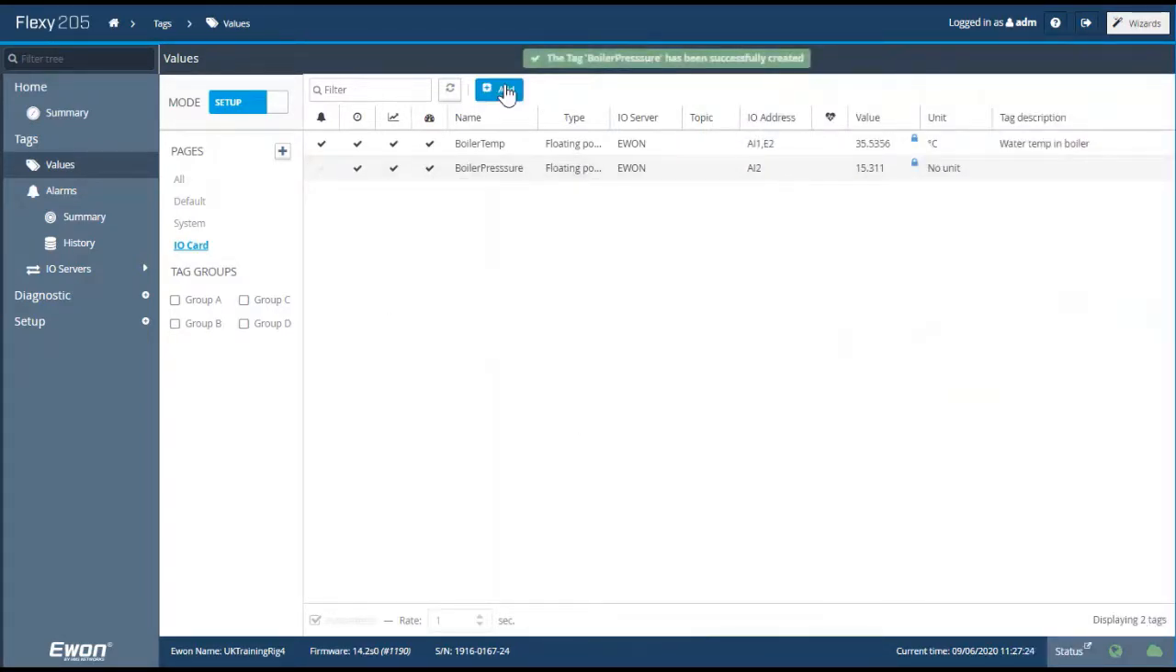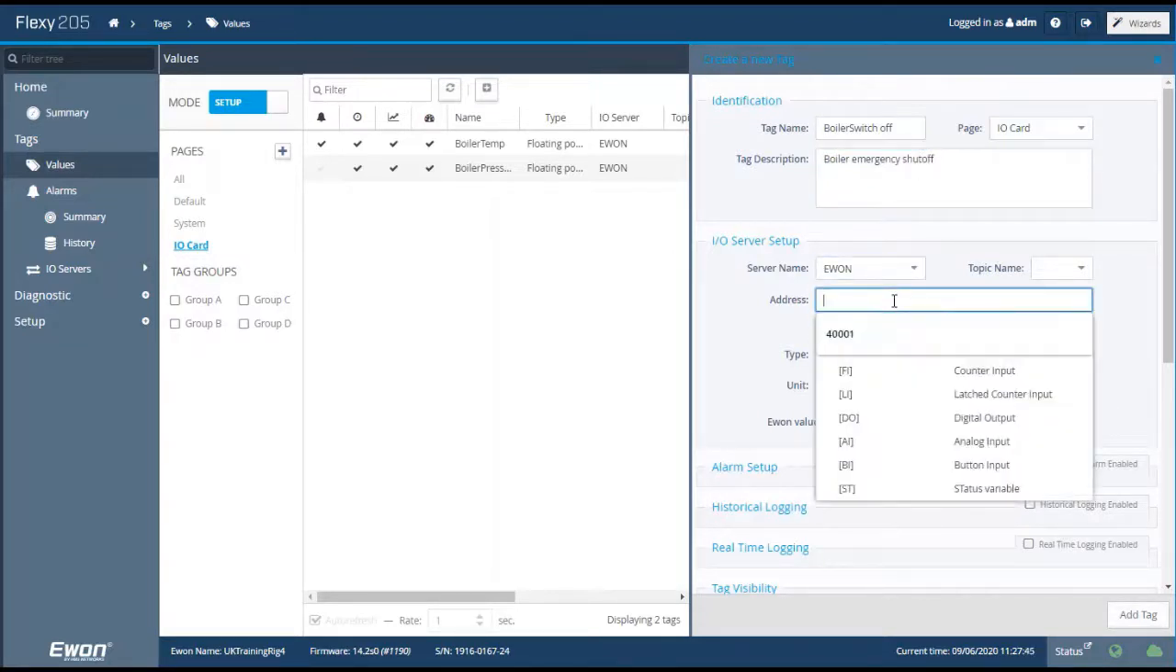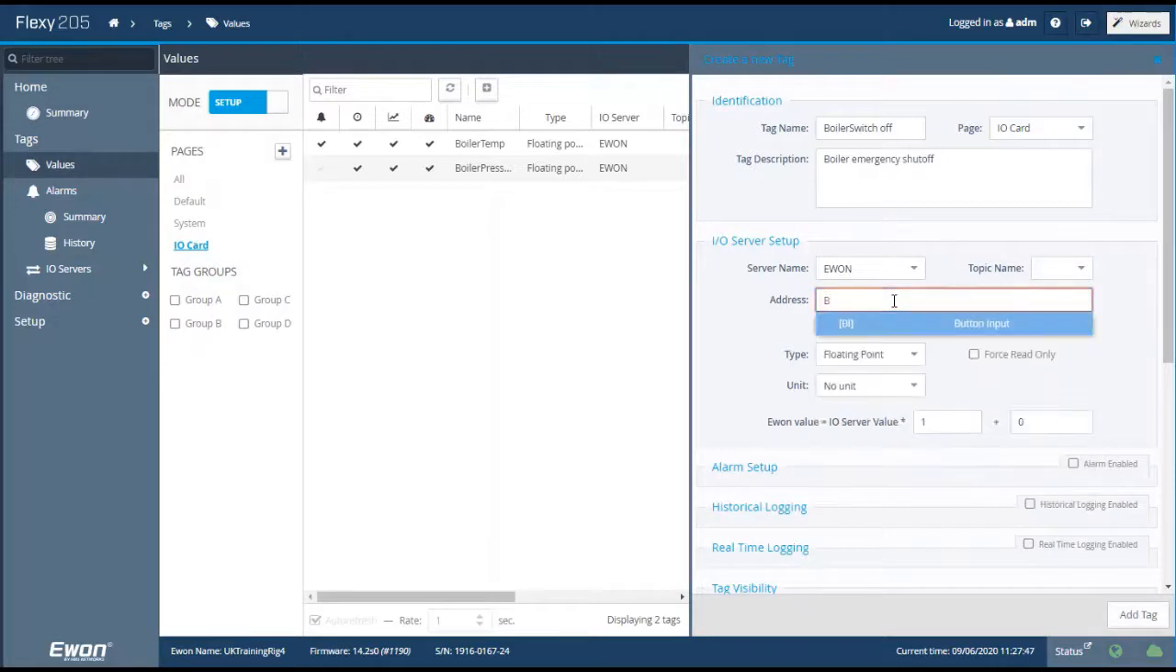And a third one, just for now, let's add a Boolean. So we'll call this something like boiler switch. And we can give it, again, boiler emergency shut off. And again, it's coming from E1. This is now going to be our first binary input. Remembering that the Flexi has 2 built-in inputs. So inputs numbers 1 and 2 are built into the Flexi. So this is going to be number 3.